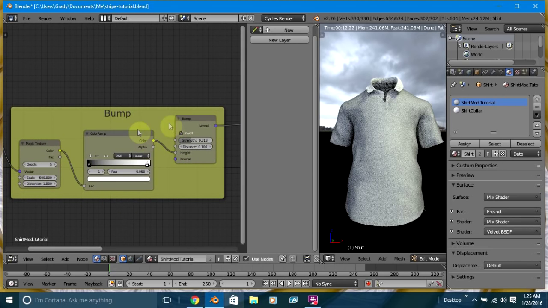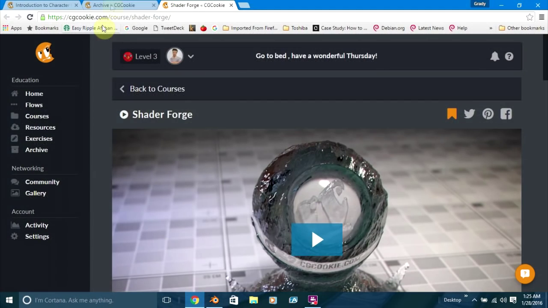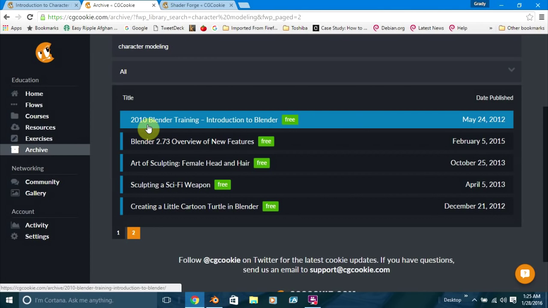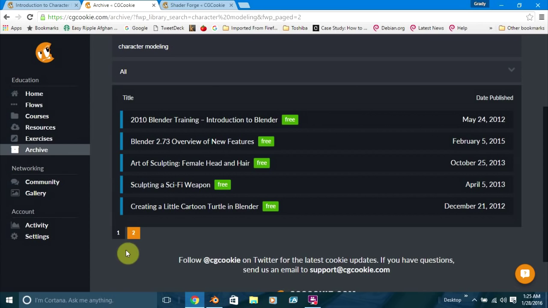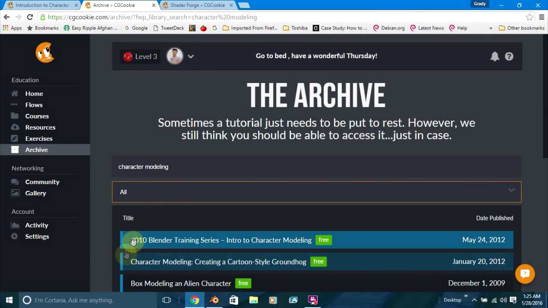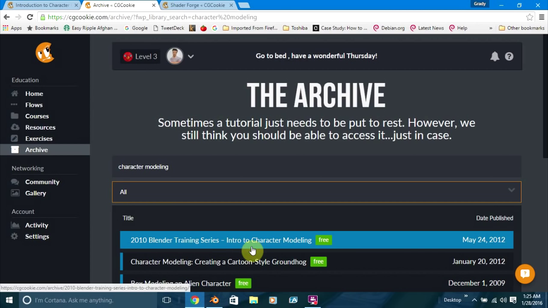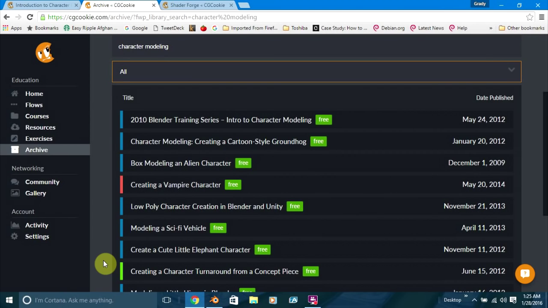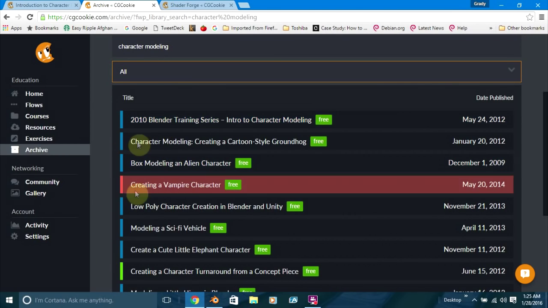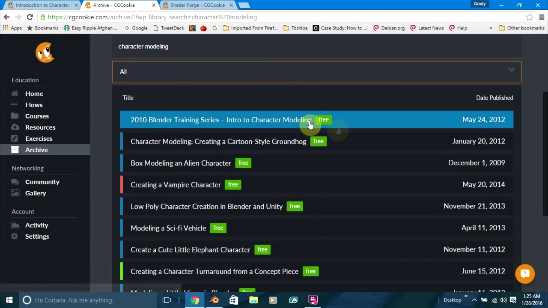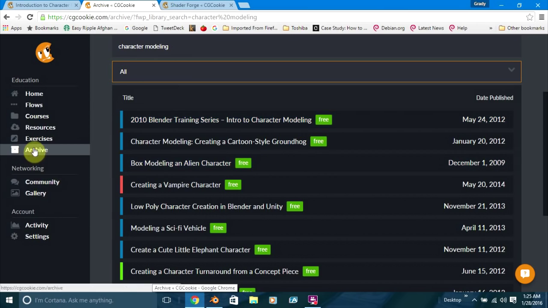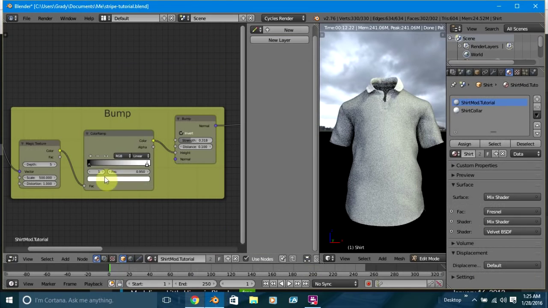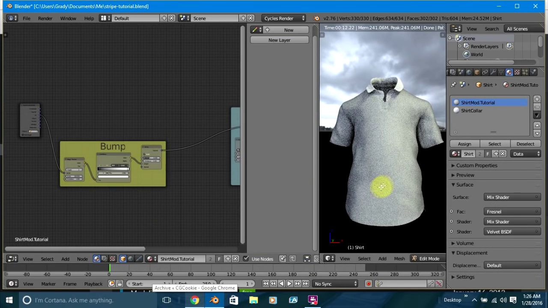In this particular setup for a bump texture, I've learned from another character modeling course. Sorry, that's not the one. This one here, the 2010 Blender training series, Intro to Character Modeling. That's the one that Jonathan Williamson did for the Kara. So if you're familiar with that one, that's where it comes from. And as you can see, this one is free, so it's in the archives if you are interested in how I put together that node setup and what it does. But that's just specific to this shirt.